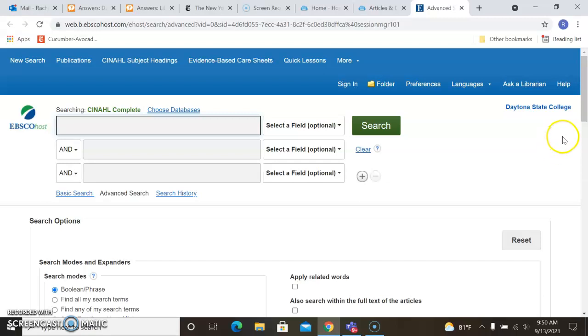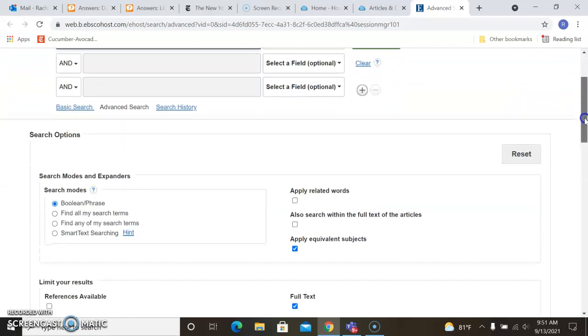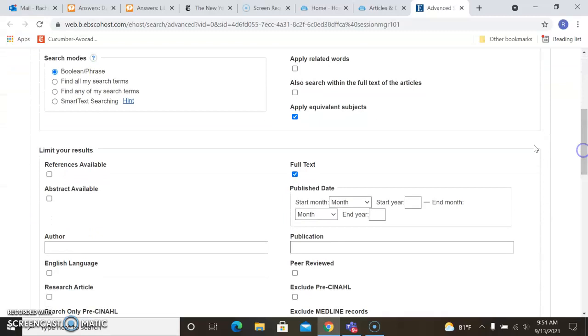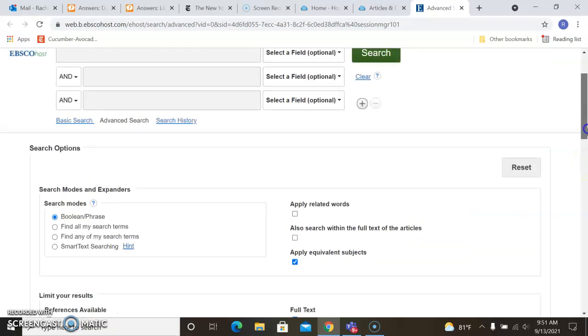So here we are at CINAHL's search page. And before you search, what you want to do is scroll down here to this area where it says limit your results. You'll see that the full text box is already checked. Leave that checked. But then you'll also want to check this box here that says peer reviewed, and this one here that says English language. And then you're ready to search. You don't have to worry about any of the rest of these limiters that are here.